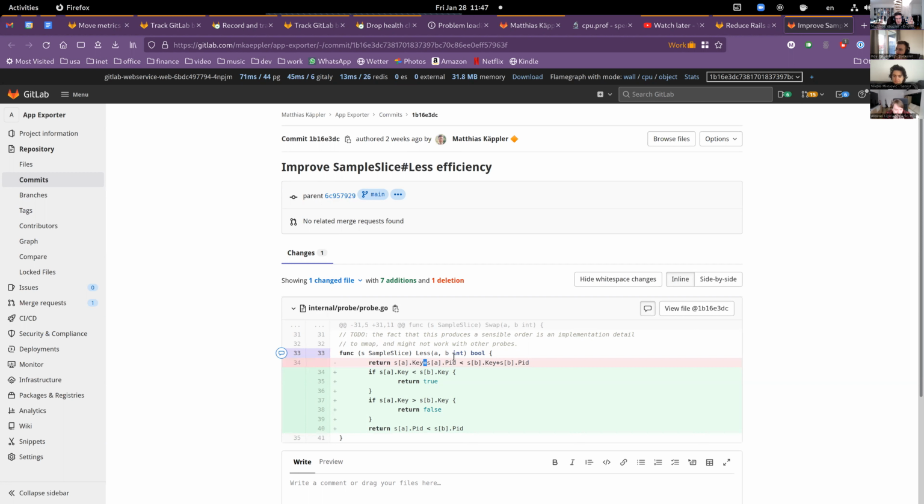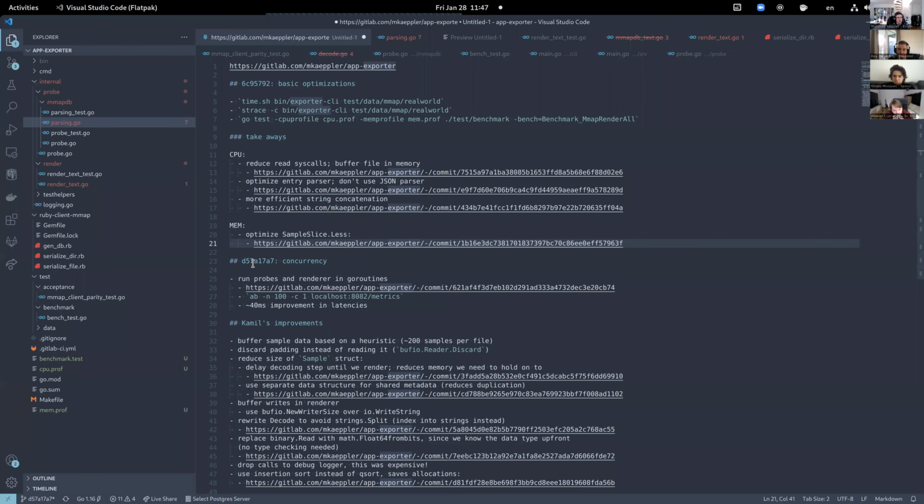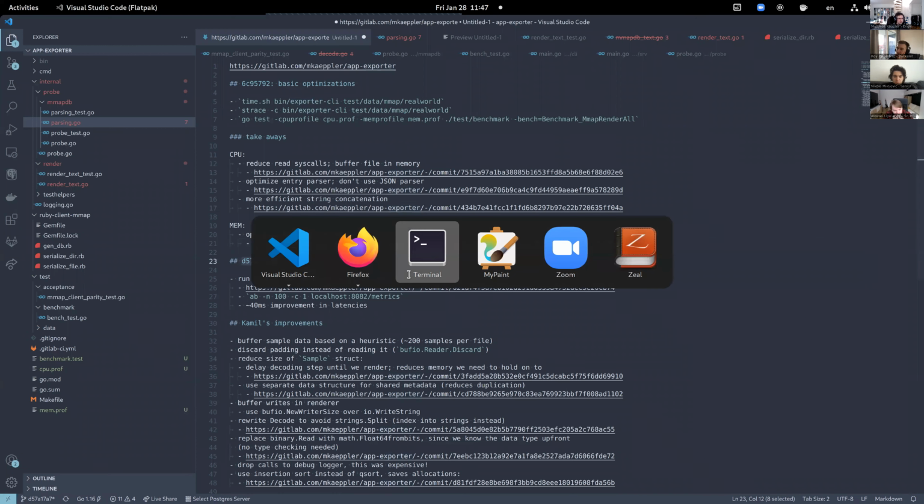I did this innocent string concatenation here, but of course I was calling this, I don't know, tens of thousands of times. So it created all of these temporary strings in here, and so the garbage collector had a lot of work to do. So I optimized this by not creating any temporary objects here anymore. All right, I think I checked this out already.